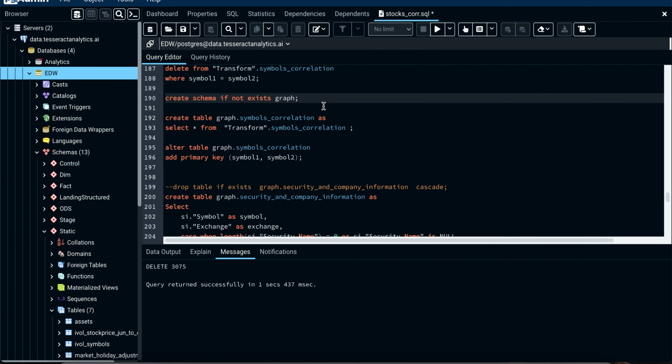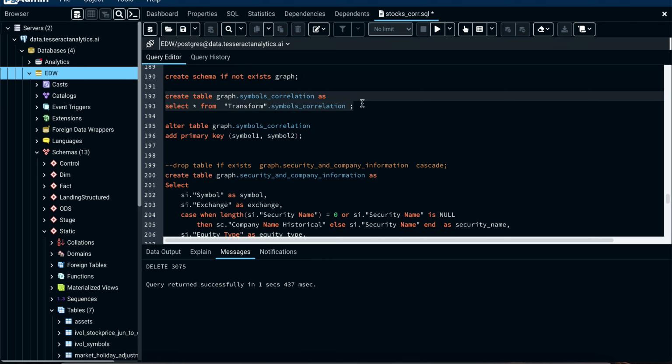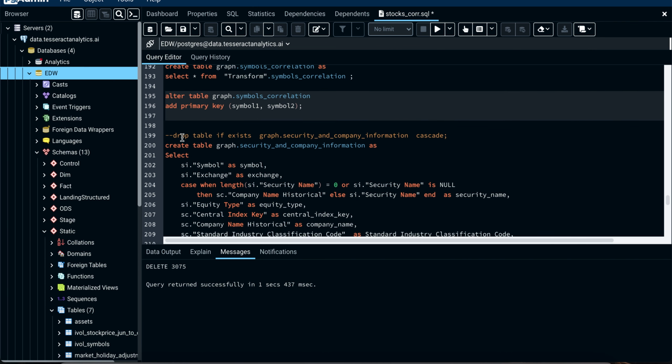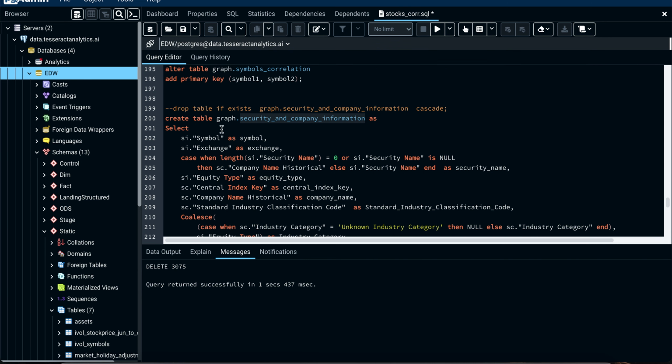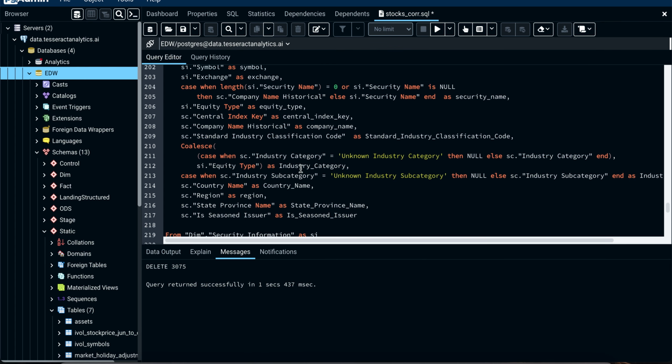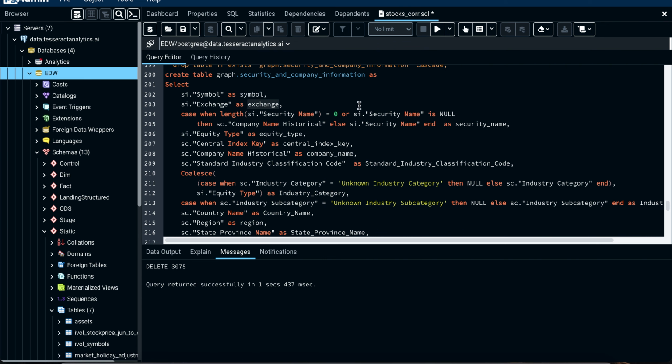I created a separate schema, called it graph, because we're going to show this data in Neo4j, make a graph out of it. And I'm simply moving it from my transform schema to my graph schema. Again, adding that same primary key. I have a dimension table with all the security information, the symbols and the company. I won't go over it in detail. I'm essentially interested in certain properties of the symbol.